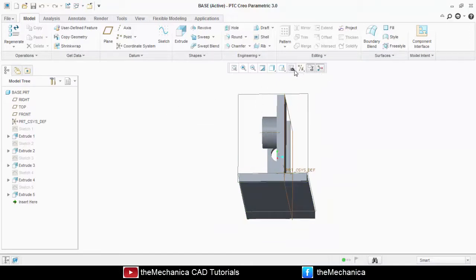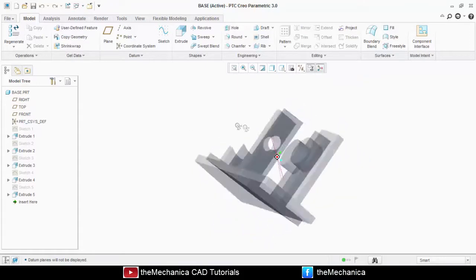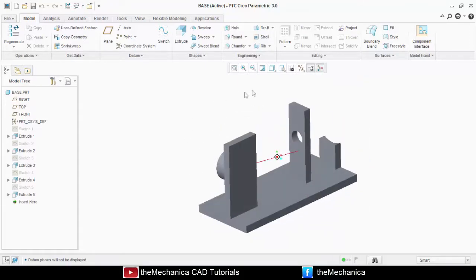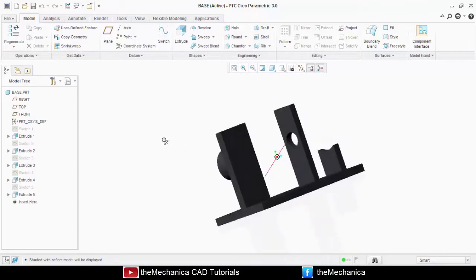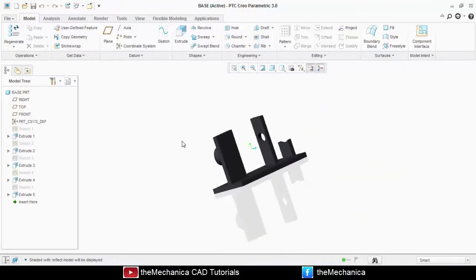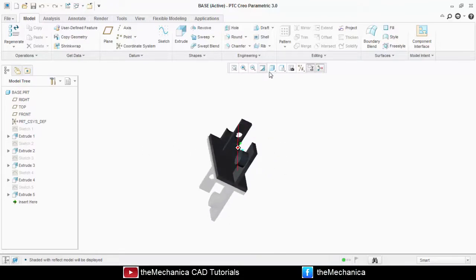You can change your setting from here. If you don't select them, they won't be appearing here anymore. So you can change whatever here. Here are different viewing options like shading with reflection. You can see, you click, I will zoom out a bit. You can see here there's a reflection. You can change to whatever way.